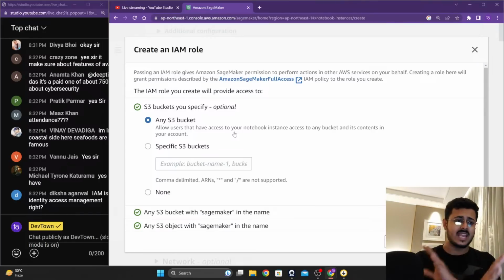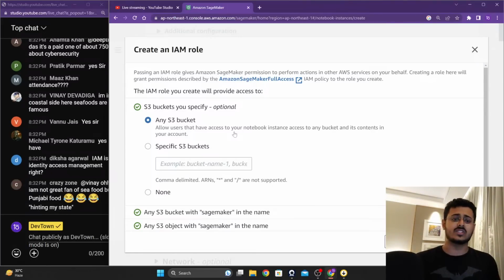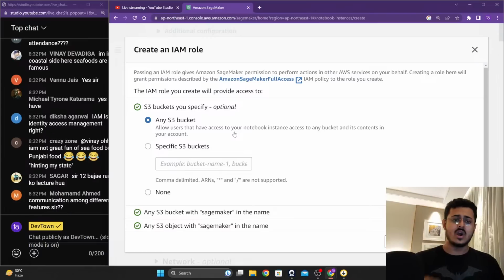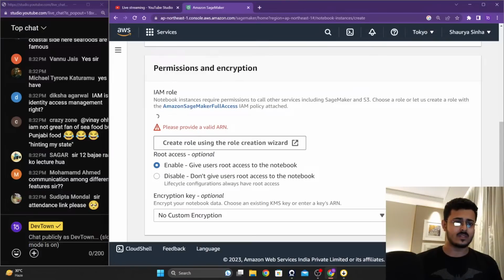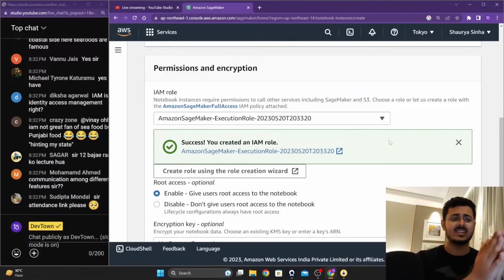We're going to keep the entire thing as it is. We are not going to change anything right over here, guys. Once we are able to do that, we'll click on create role. Okay, we'll click on create a role itself.